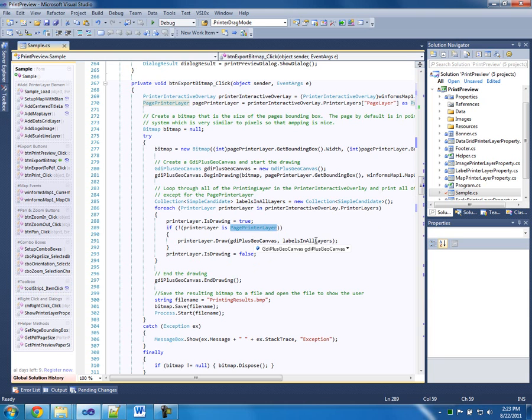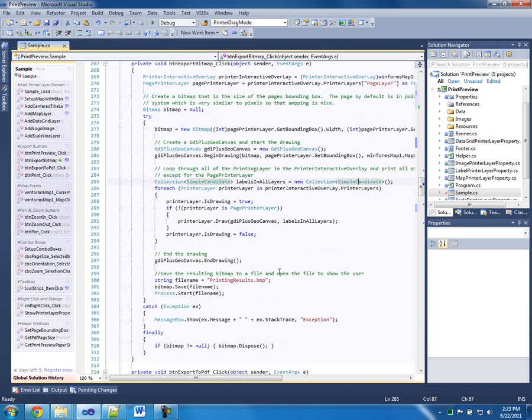We pass in the geo canvas, and we pass in this labels in all layers collection, which we created up here. This is just to capture labels, so that if you don't want collisions in labels across layers, then you need this collection. So we put it in here. Then as soon as we're done drawing, we set the printer layer's IsDrawing to false. We call the EndDrawing on the GDI plus Geo canvas. That wraps everything up, and then basically we save the bitmap.